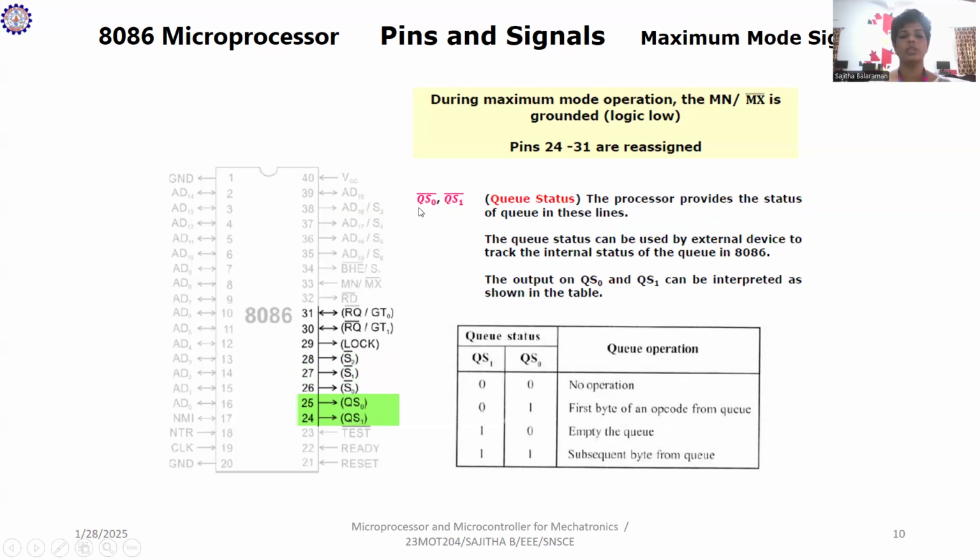The Q signals, QS0 bar and QS1 bar, are assigned to pins 24 and 25. These are called the queue status. The processor provides the status of the queue on these lines. The queue status can be used by an external device to track the internal status of the queue in the 8086. The outputs on QS0 and QS1 can be interpreted as shown in the table.